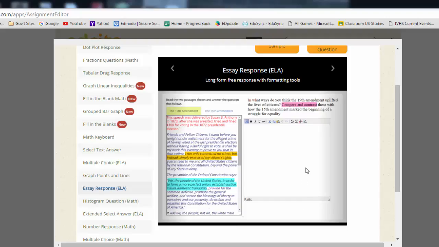And again, just like any learning management system that you might be familiar with, like Edmodo or Google Classroom, you go in and you can grade it and do comments right there.